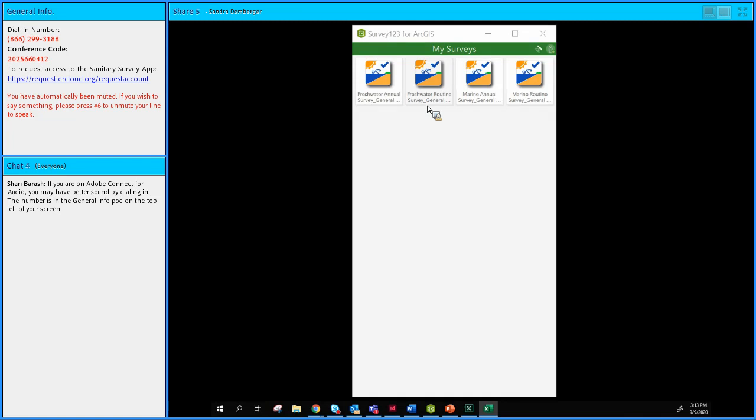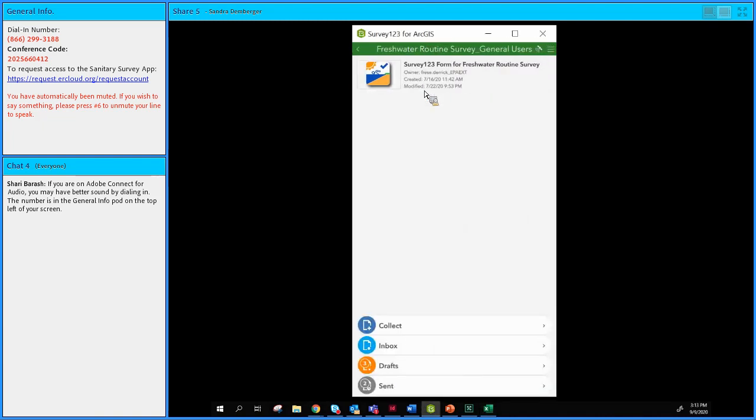Like I said, we'll do the freshwater routine survey today. So I'm going to click on this to bring us to the home page. This is the home page for the freshwater routine survey in the Survey 123 application. In order to get started, we're just going to very simply click this little collect button down at the bottom.